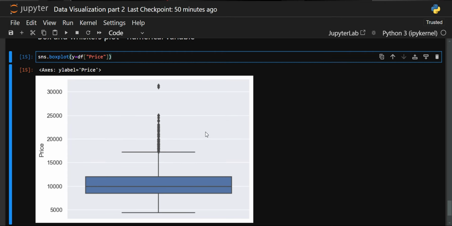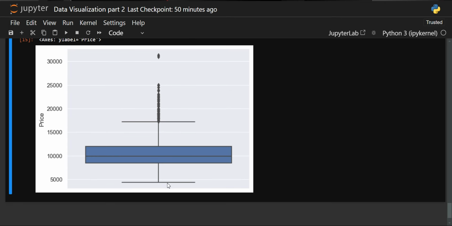Now you can see it is returning a plot like this. So let's look at each value. As I have already said, it just gives us an interpretation of the five number summary: the lowest, the highest, and then the first quartile, second quartile, and the third quartile. So let's look at each of the values.